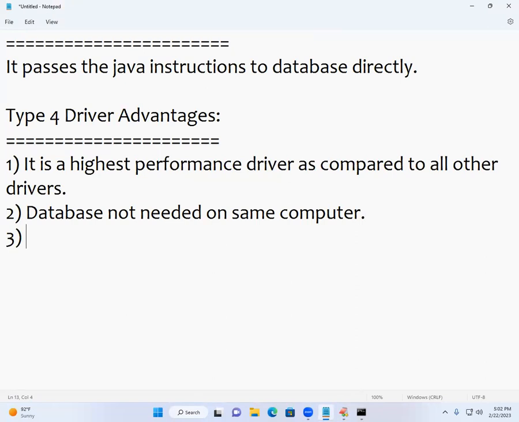Is it platform independent or dependent? How do you know that it is independent? It is developed purely in Java. It is platform independent.